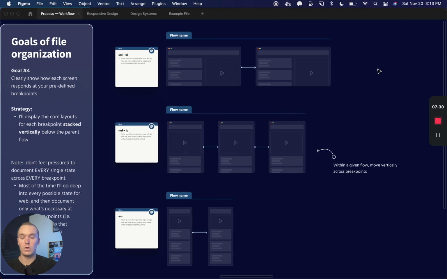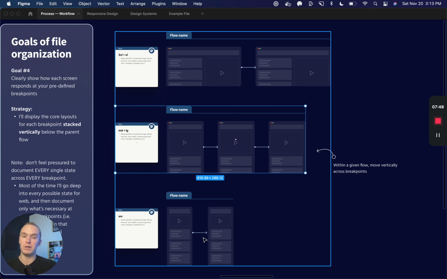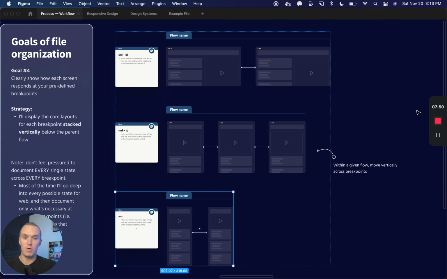Now the next goal is I want to make it very easy for developers to know how every screen responds at a given breakpoint. And how I will do that is within a flow, I will move vertically across breakpoints. So maybe I have web up here, tablet in the middle, and then below that, I'll add mobile.